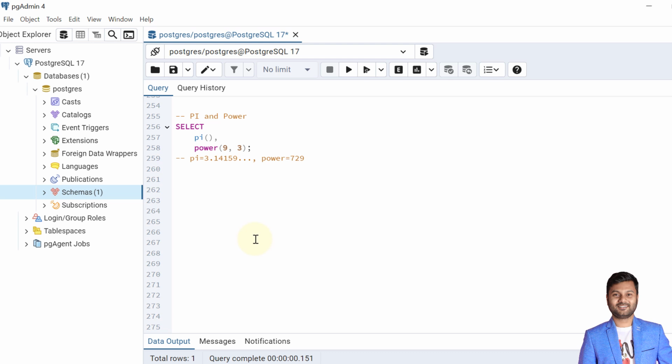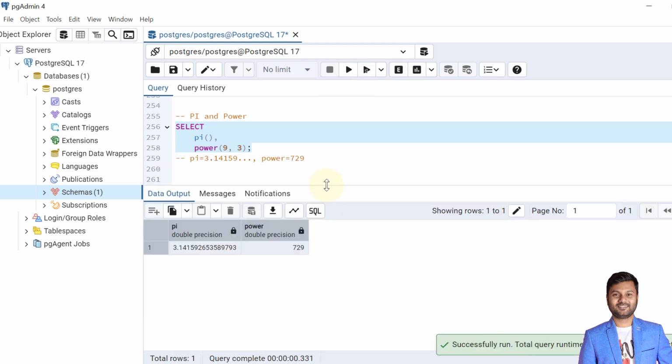Also we have pi and power functions. Power we have seen using the operator, and we also have a power function as well. Also we have one constant function, pi, whose value is constant. So let's execute the query to see the results. So here is the result. This is the pi value and this is the power of 9 to the power 3.